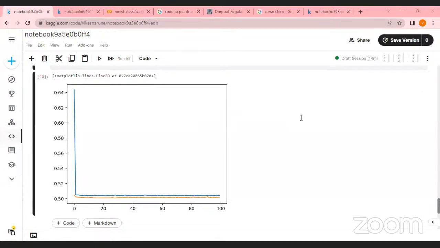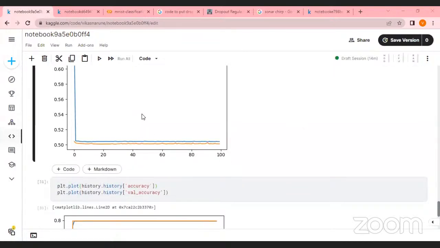Shall we try with ReLU in all hidden layers? Yeah, we can try. I will try to change that one and show you what will happen if it is changing or not.